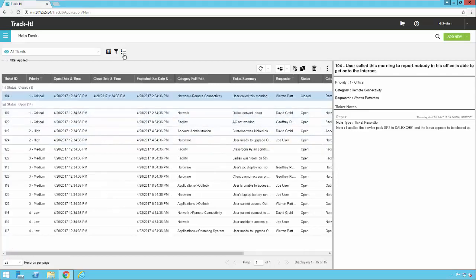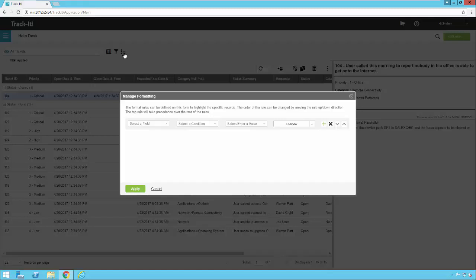The next thing we're going to check out here is the formatting for the rows. This can come in pretty handy because you can use some visual indicators to help you quickly assess the situation for certain views. So let me show you an example. It's easier to understand when you see what I mean here.